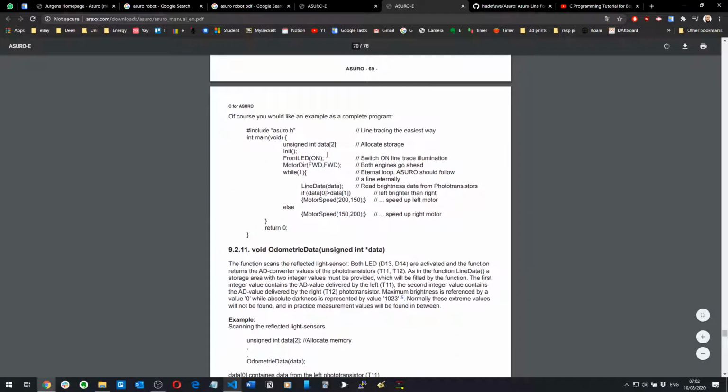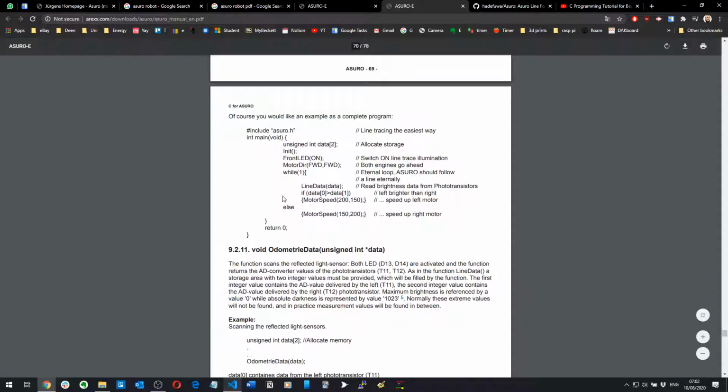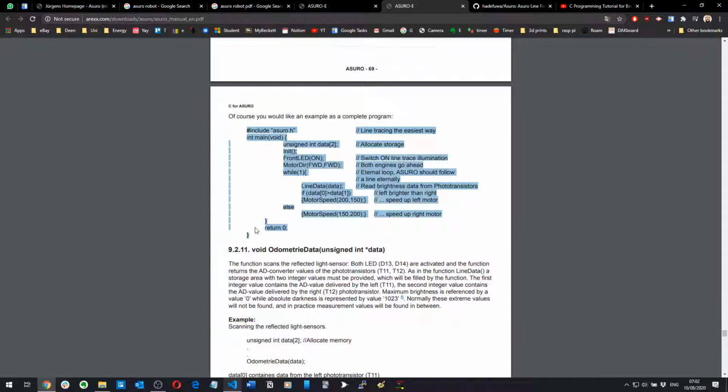Now, here's where it gets very juicy. So, top of page 70, this is the perfect code. It's literally complete code. This is exactly what you need to drive the Asuro around the line. You take this code here, copy and paste that into your code editor, flash that to the Asuro, and your Asuro will go follow the line. And if the line goes to the left, the Asuro will go to the left. If the line goes to the right, the Asuro will go to the right.